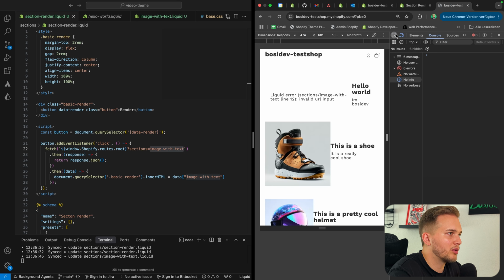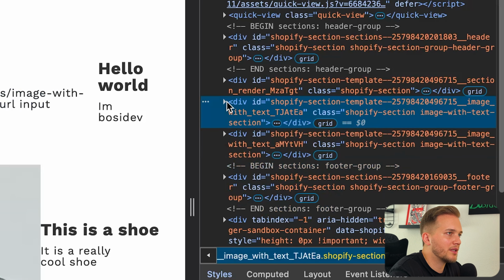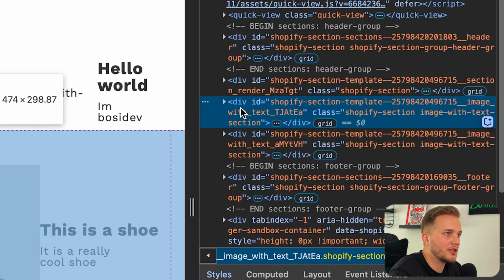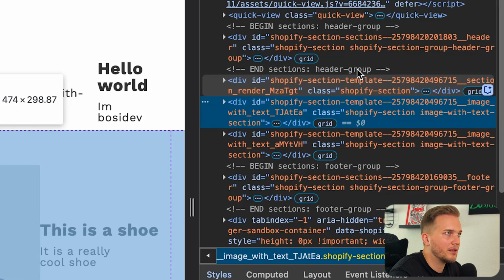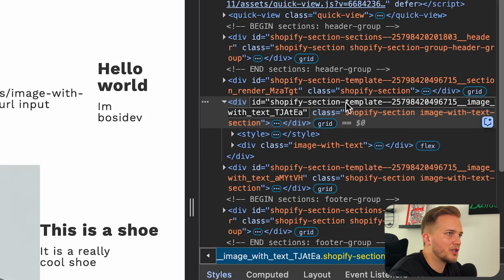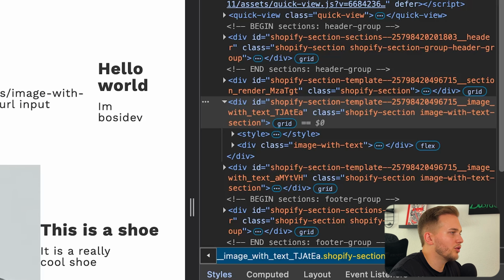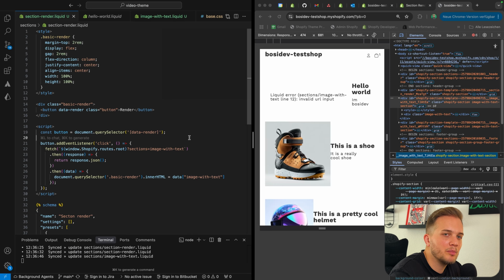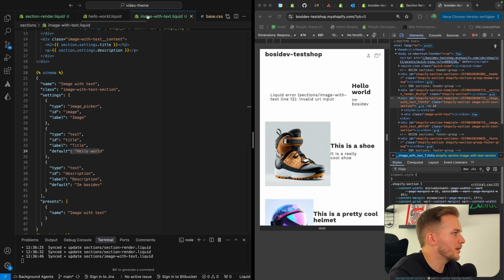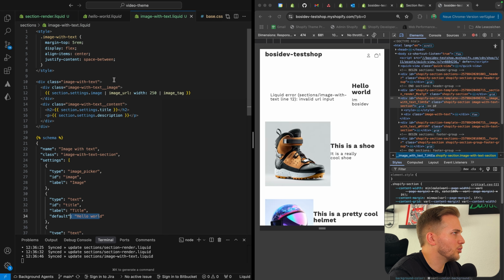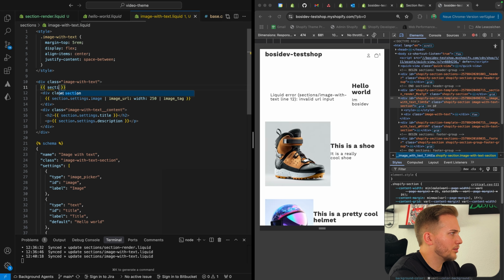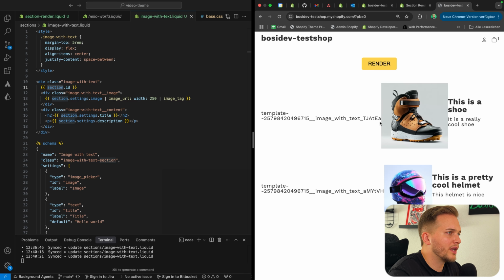If we look at our section, we can see that every section in our Shopify shop has a section wrapper. And the ID of that wrapper is shopify-section- and then the section ID. Therefore, you can simply get the section ID by using this. You can also get the section ID by using the section object. Let me show you real quick with the image with text. Here we just output the section ID and the section object. If we render now, we can see we have the section ID of that section in here.